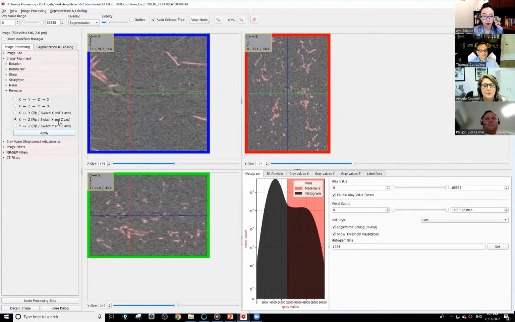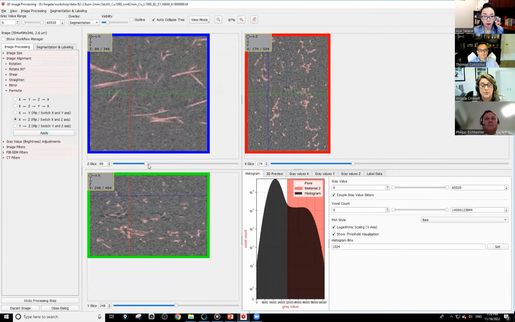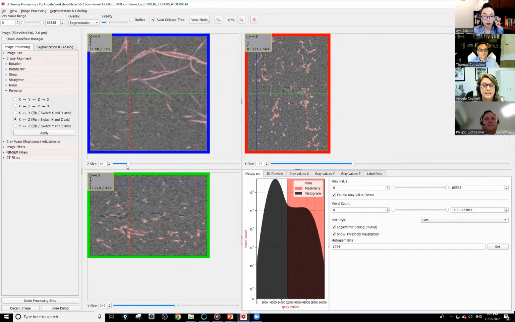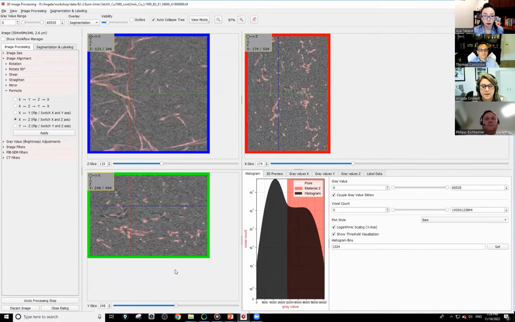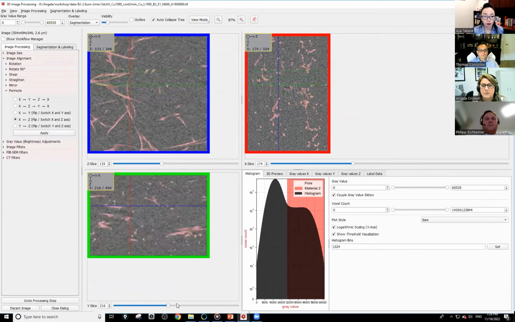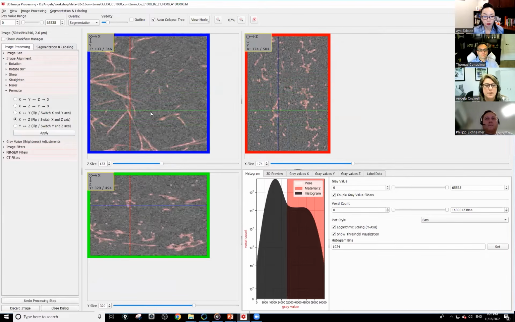So now my fibers are orthogonal to the Z-axis, and they're aligned in the XY plane that I can see here. And so I can dive through each of these and have a look. One of the other things you'll notice is that it's attempted to do some segmentation. So that's the red labels. It looks not so bad.